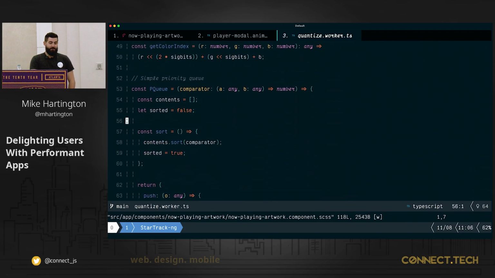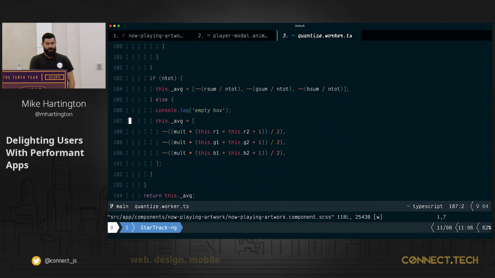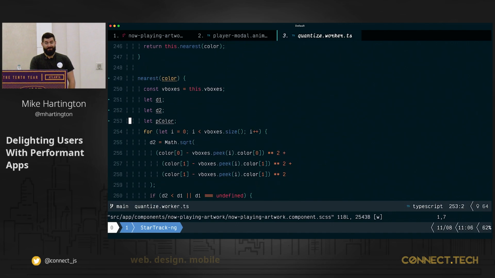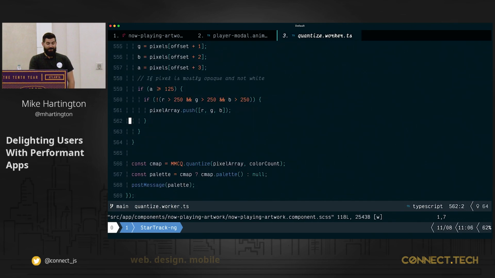And this is all Color Thief. This is not my writing. I'm not that smart. This person is. Let's just keep going. It is so much math.